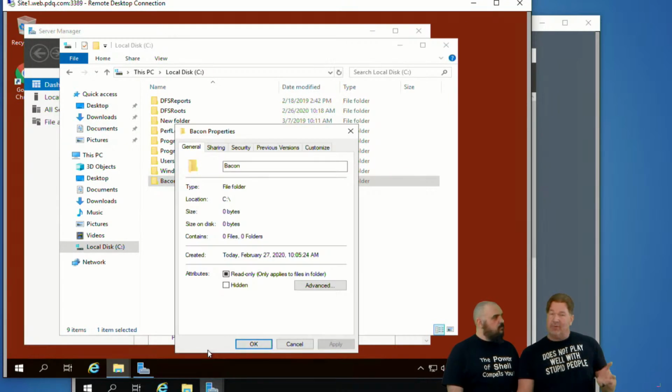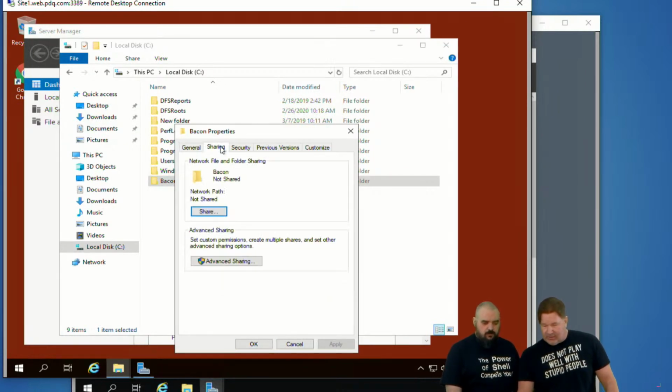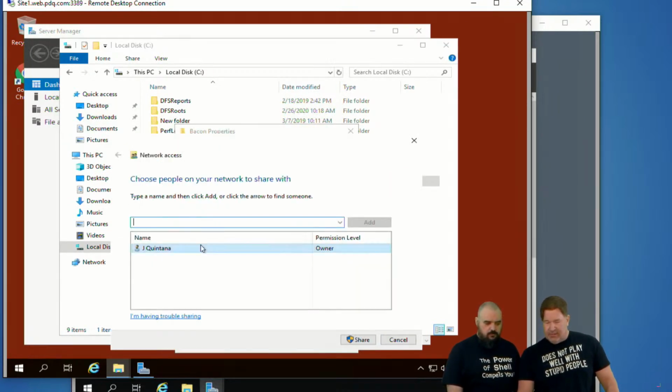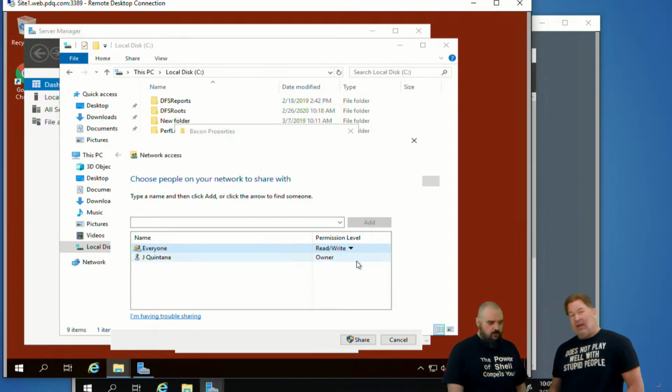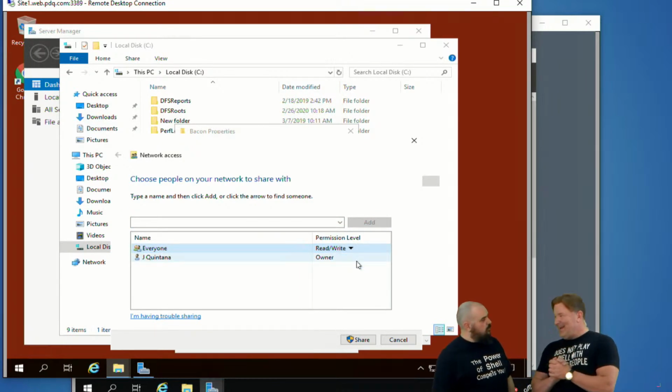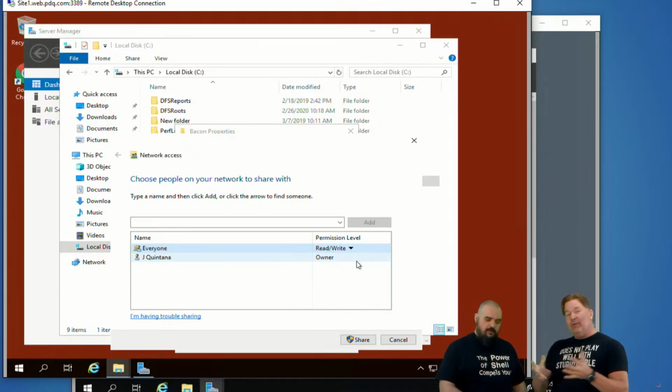All right, now with that, this folder needs to be shared. So obviously we're going to go to Properties, Sharing. We're going to share this. Now, there's some debate on the right way to do this. I am not going to tell you that what I'm doing right now is the right way. I just said everybody has read-write access to the folder bacon.